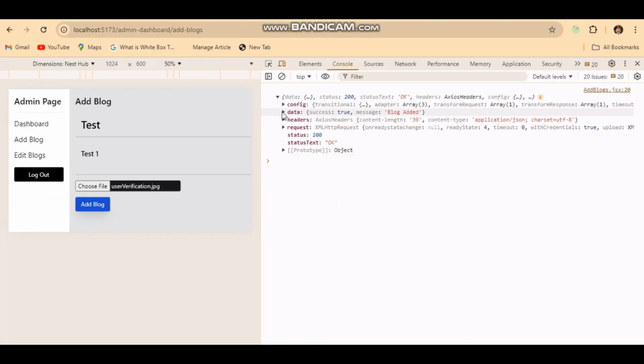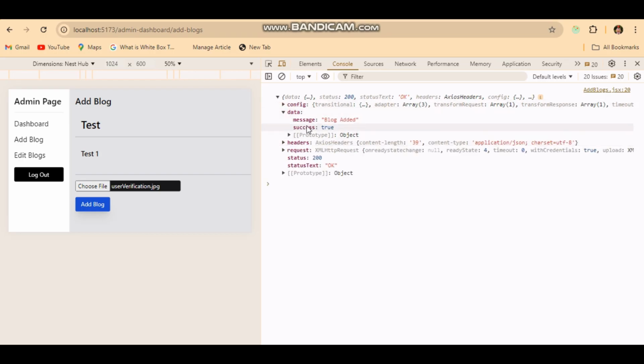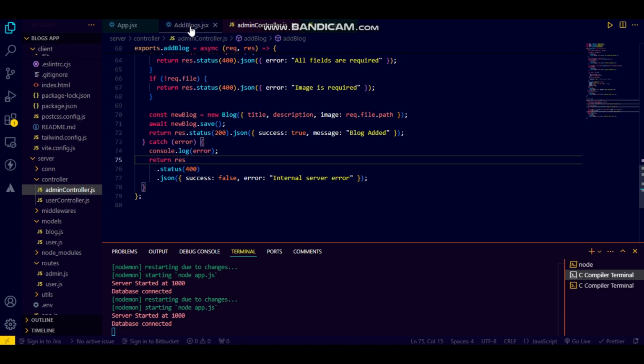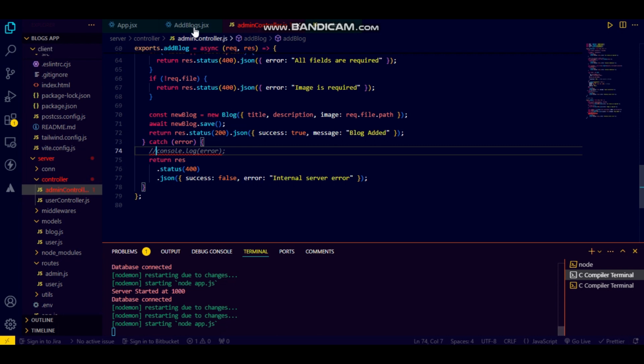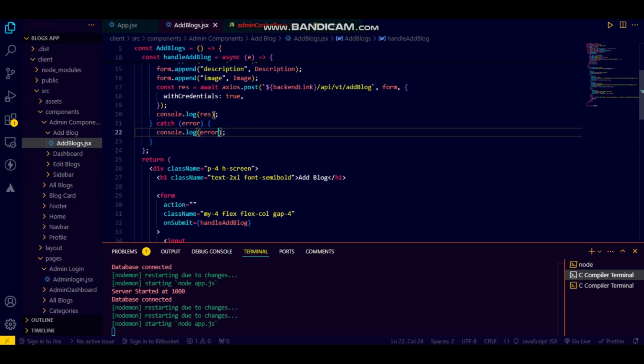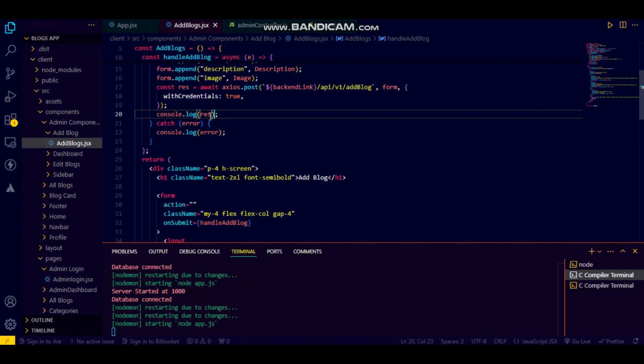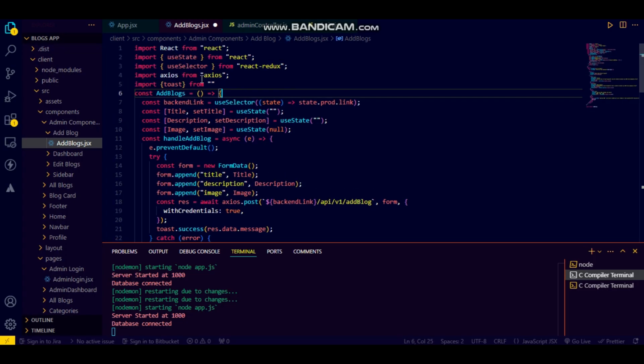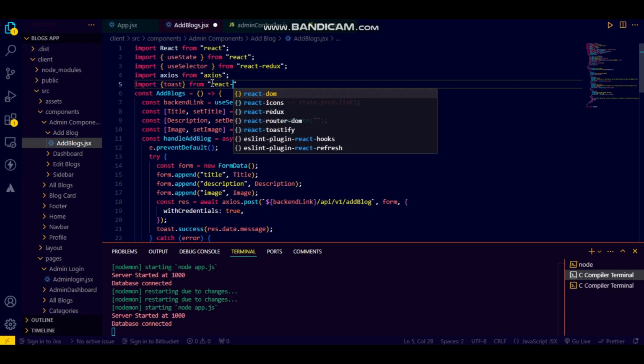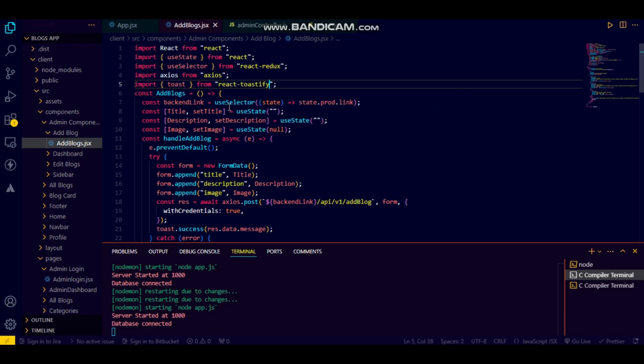Till that particular time we can say response.data.message. Okay, I can say here, go to add blog. First of all, I'm not having any error right now here. Let us just comment it. And I can write here response.data.message, and I want to have a toast.success. Then import toast from React Toastify. That's the important part. Import toast from react-toastify.